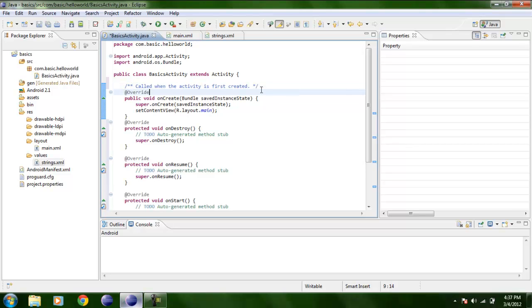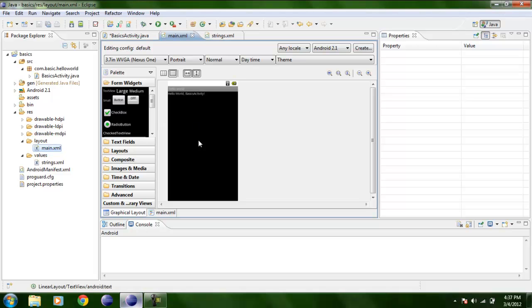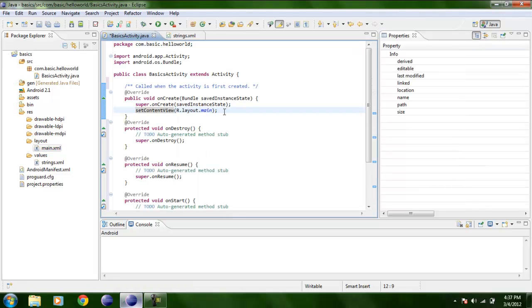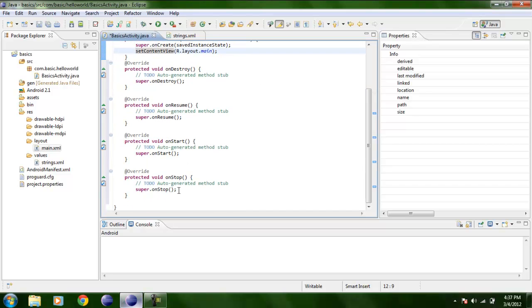Hence when we open the app, you will see this. It will set content view R.layout.main, which is basically in the layout R. This is the main layout. This will appear on your screen. This will just set the content. Now on destroy, on resume and on start are something which you might have learned in the life cycle, the activity life cycle of Java.